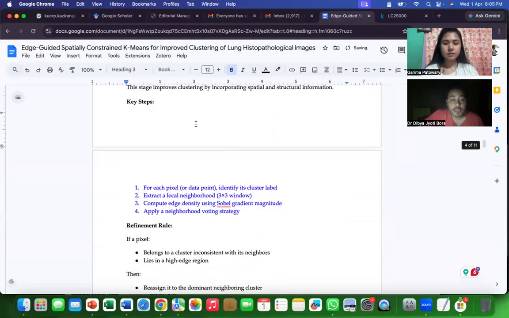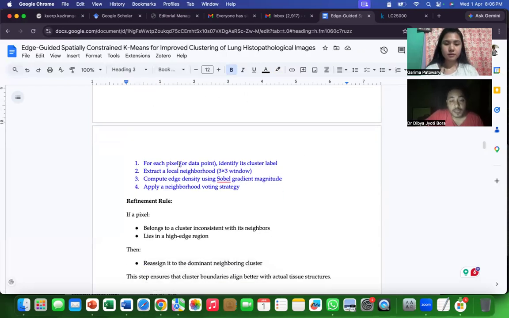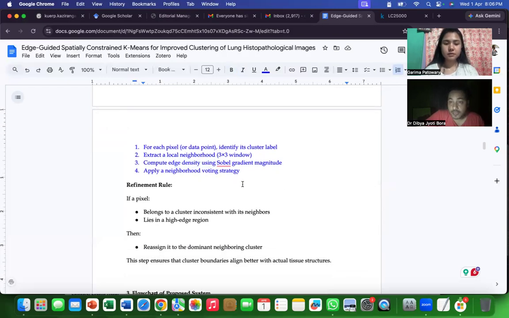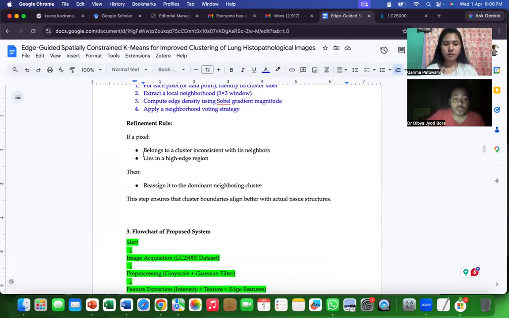This one is the refinement step. This stage improves the clustering by incorporating spatial and structural information. For each pixel, identify its cluster level, then extract a local neighborhood, meaning a 3x3 window we are taking. Then we compute the edge density using Sobel, and apply a neighborhood voting strategy, deciding which one should be included and which should be excluded. The rule is that if a pixel belongs to a cluster inconsistent with its neighbors and lies in a high edge region, then reassign it to the dominant neighboring cluster.